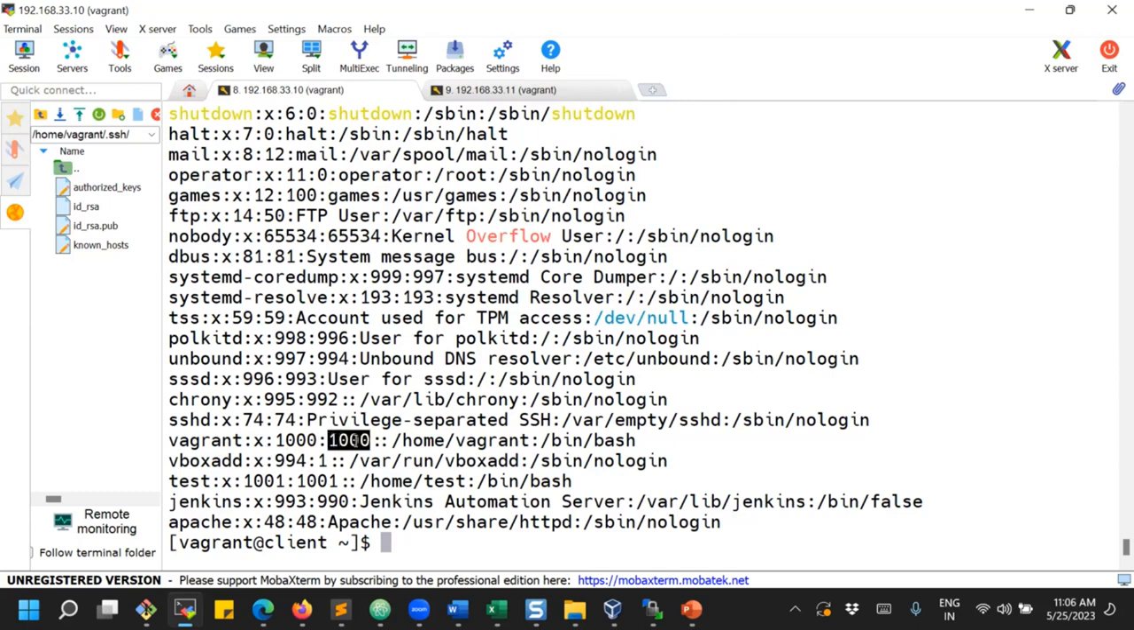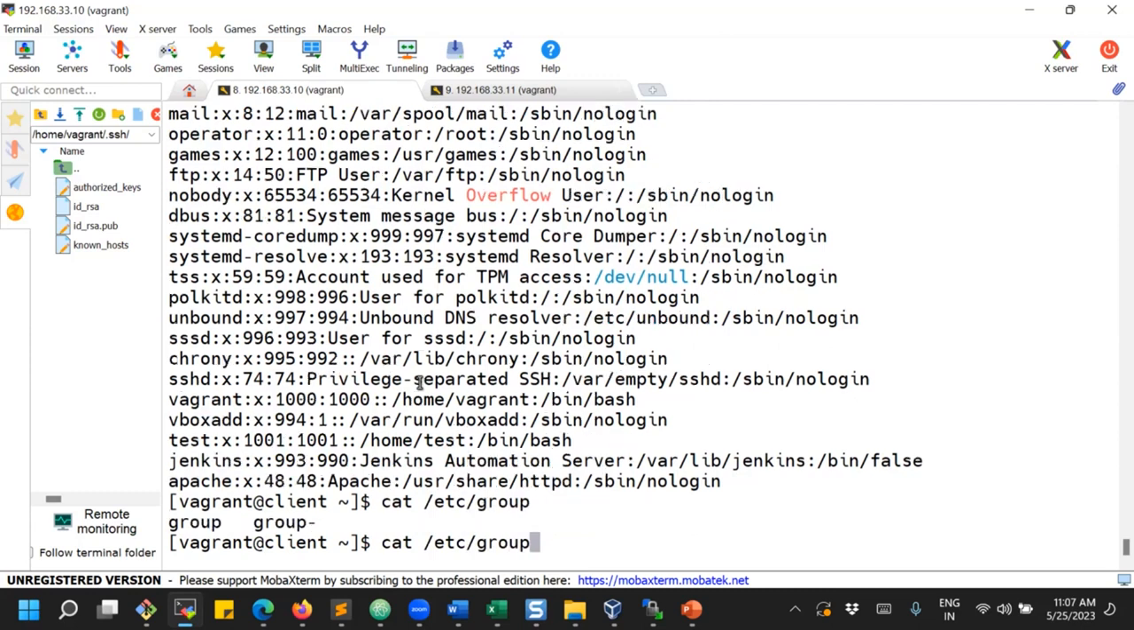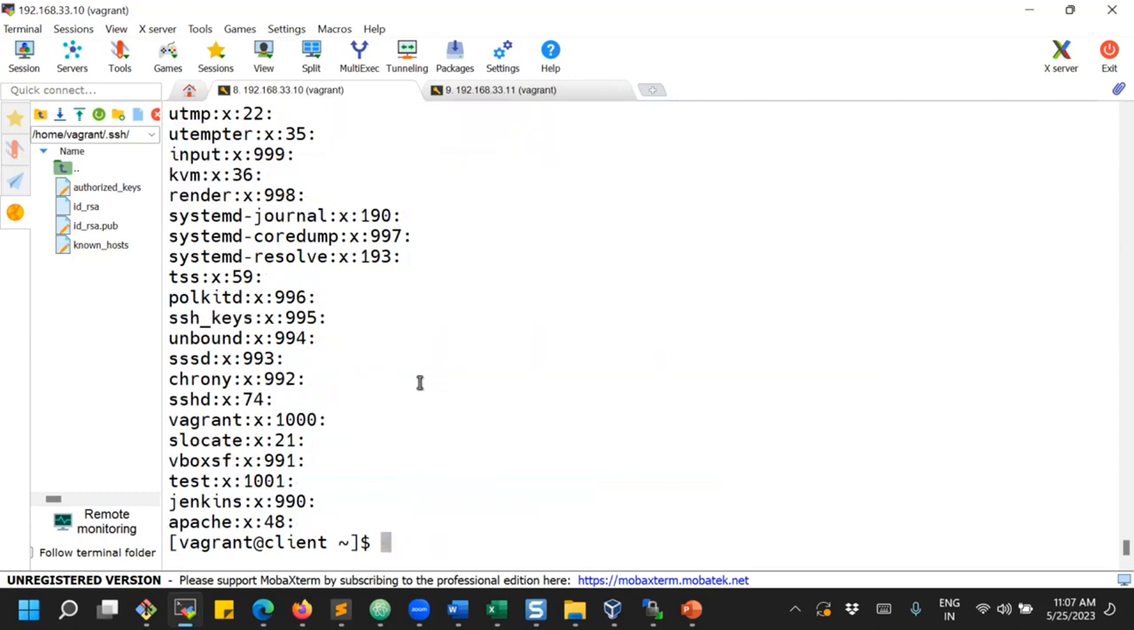But if you don't know about this, the group ID 1000, which group does it belong to? How do I know that? So we have to look at another file which keeps all the group names and group IDs. So what is the file that contains the group information? That is /etc/group. That is the file which contains, now you see, this is the group name and this is the group ID.